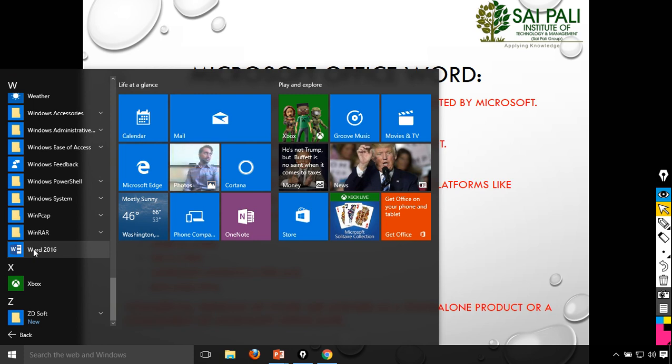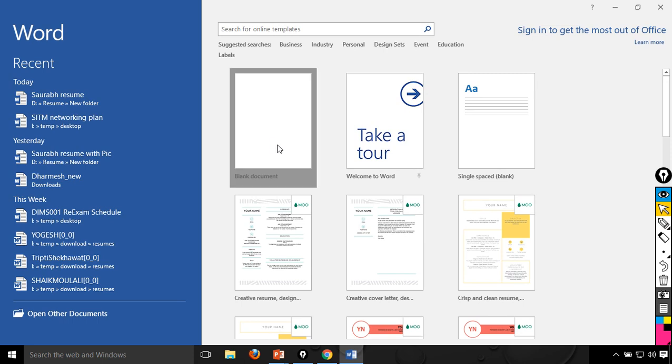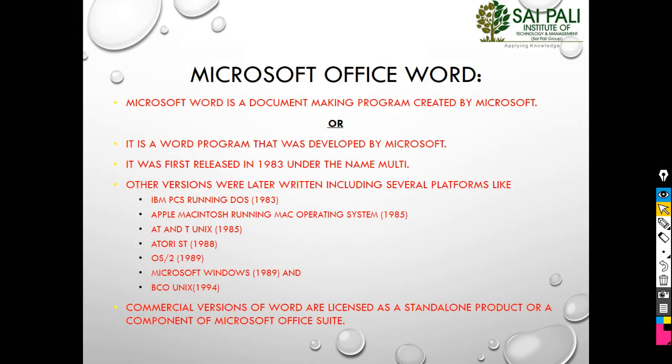When you find it, you click on it to open, and this is how the interface of Microsoft Office Word looks like. This was the one method to open or access your Microsoft Office Word. Let me try to show you another method, which is a kind of shortcut, we can say.